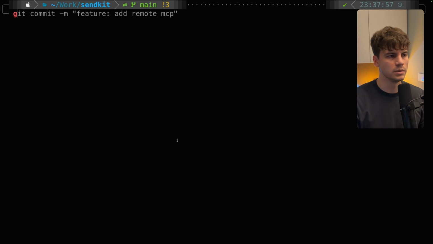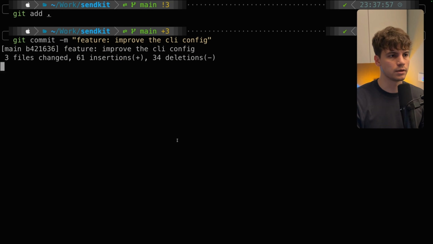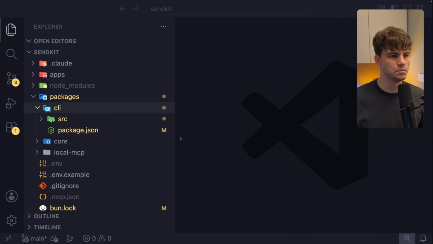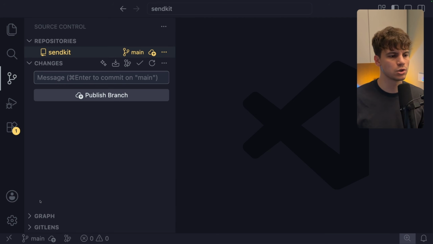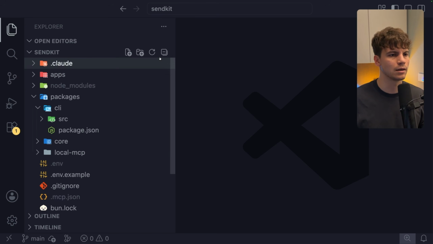Now let's go ahead and commit our changes: git add dot, and let's do git commit, feature: improve the CLI config. There we go. No need to push anything. Let's just make sure our changes are committed so they don't get accidentally overridden.